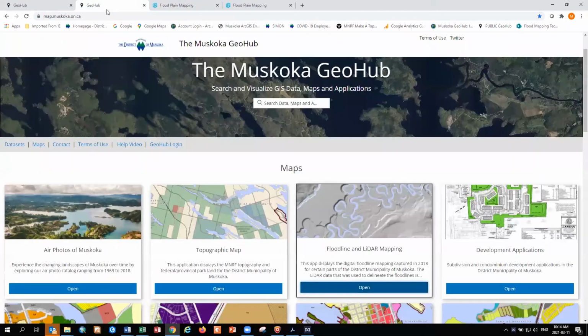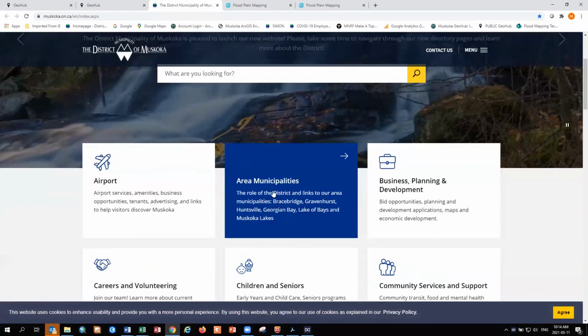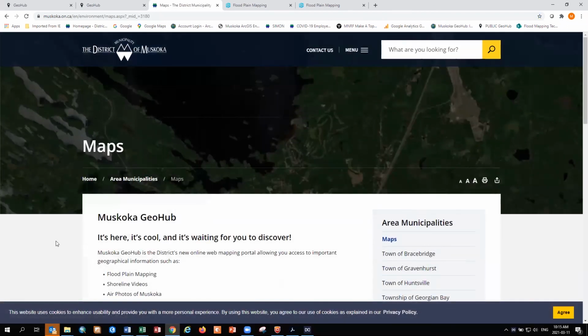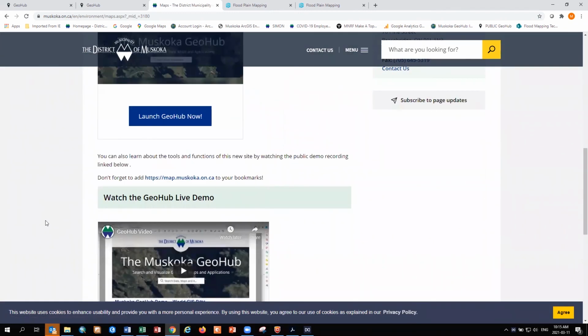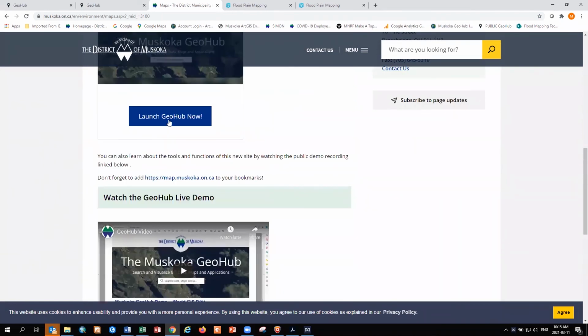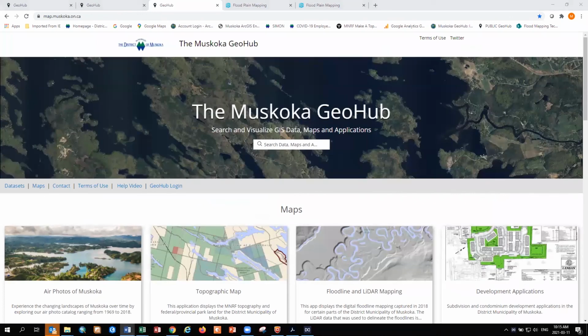You can find the Muskoka GeoHub a couple ways. You could do a Google search for Muskoka GeoHub, and it will take you right to this page. Or you could go to the District of Muskoka website. You could click on the area municipalities bucket and find a shortcut and link to the Muskoka GeoHub page. Here you'll be able to click a launch to the site, and you'll be able to review a previously recorded demonstration to get some more tips and tricks on how to use the Muskoka GeoHub web mapping site.